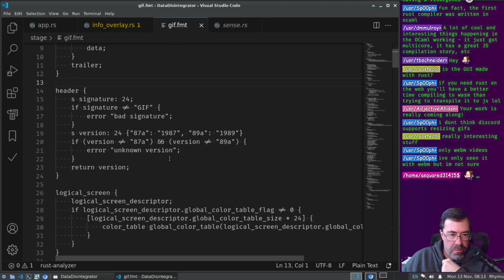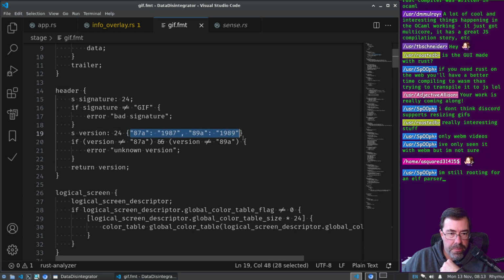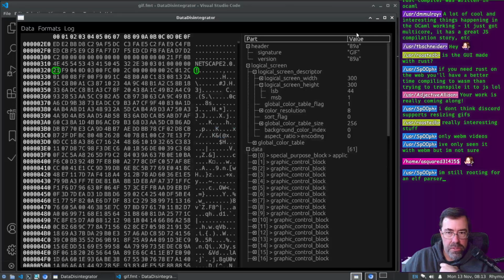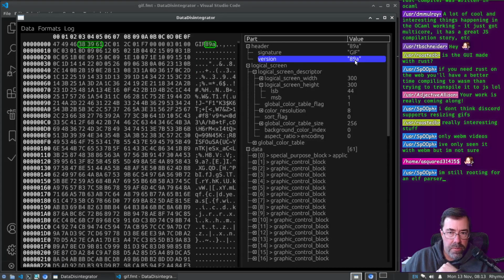There's some other extra things I put into the language that I'm not using in the GUI yet. Like this is an interpretation map. This is saying after you parse the string version that's 24 bits long, if it matches this, then here's an interpretation of that. So it's the 1987 version of the spec, and that's the 1989. I'm not using that yet. We're just showing the parsed string. We're not showing the interpretation, but I could.